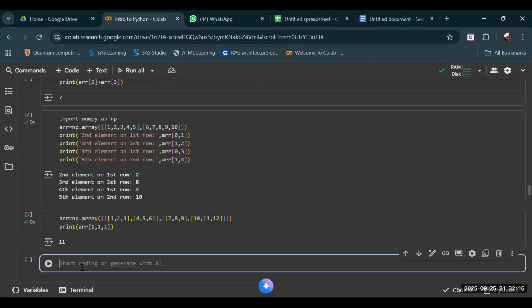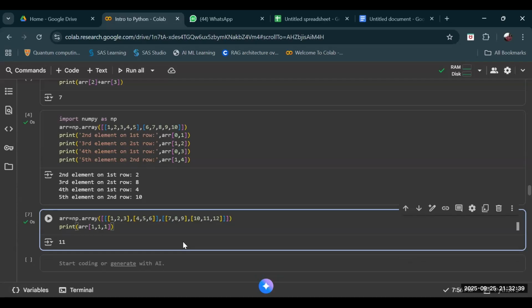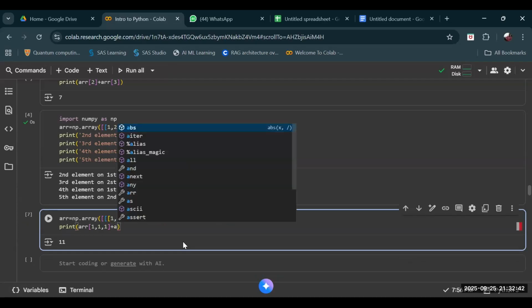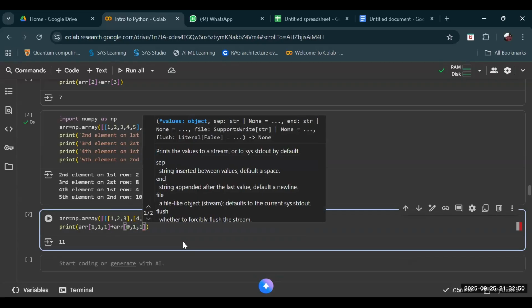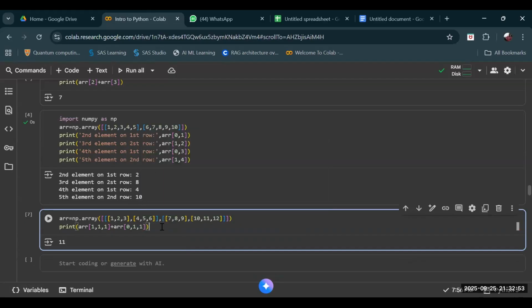So now what we'll do is, I think you have seen adding arrays already, right? When adding number 3 and number 4, what will be the result? You know that, I believe. So can we do something like this? Array of 1 comma 1 comma 1 plus array of 0 comma 1 comma 1. Can you tell what will be the output of this?